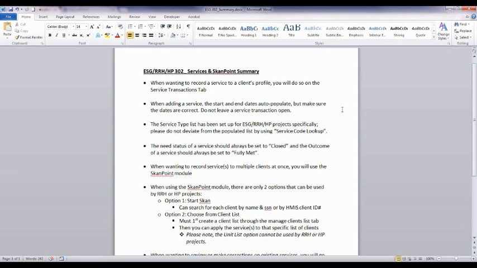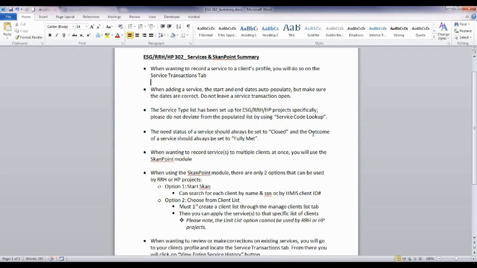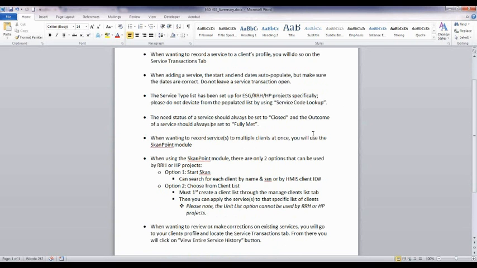Next, when adding a service, the start and end dates auto-populate, but make sure the dates are correct. Do not leave a service transaction open. The service type list has been set up for ESG, Rapid Rehousing, or homeless prevention projects specifically. Please do not deviate from the populated list by using the Service Code Lookup button. The need status of a service should always be set to closed, and the outcome of a service should always be set to fully met.